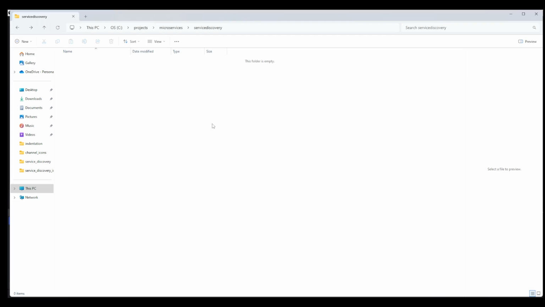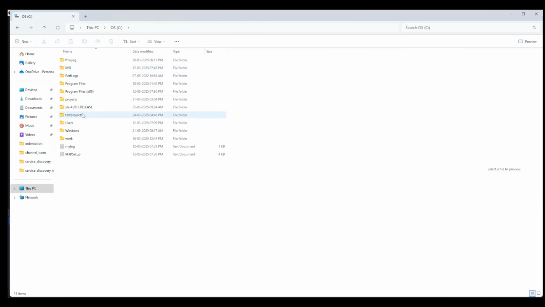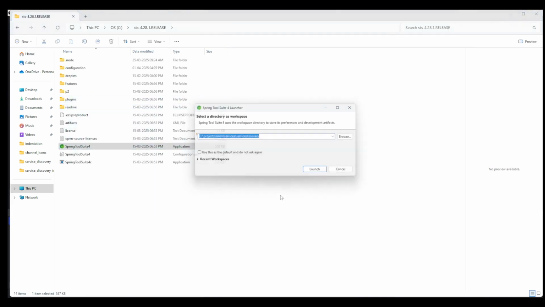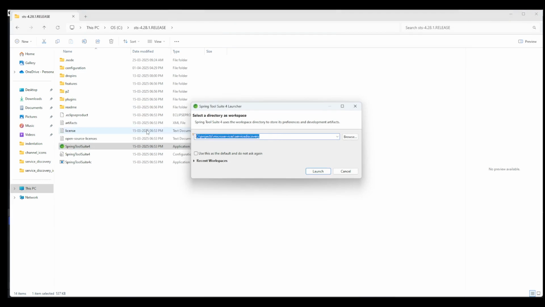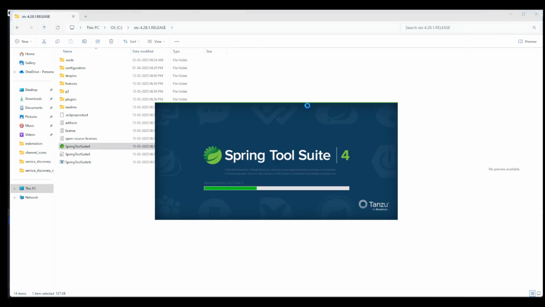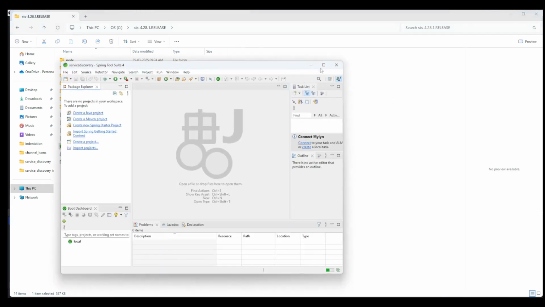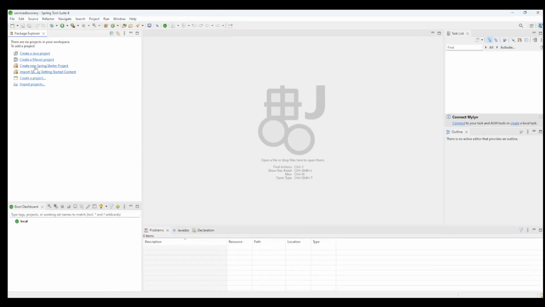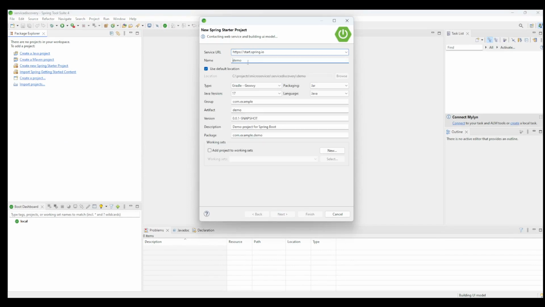Now let us create our service discovery microservice first, and this is the project folder. We can copy it. Let us open our Spring Tool Suite, and here we can give our project folder name and click on the launch button. Now here we can select our third option, which is create new Spring Starter project.